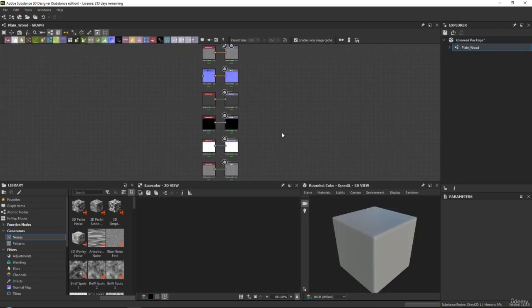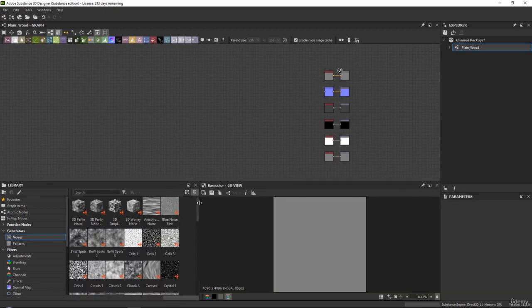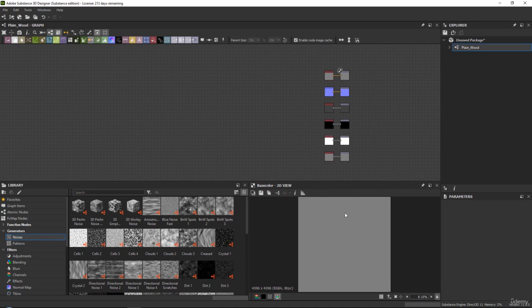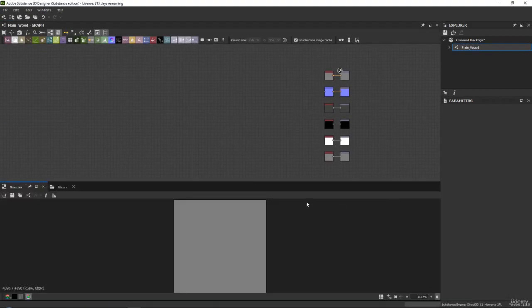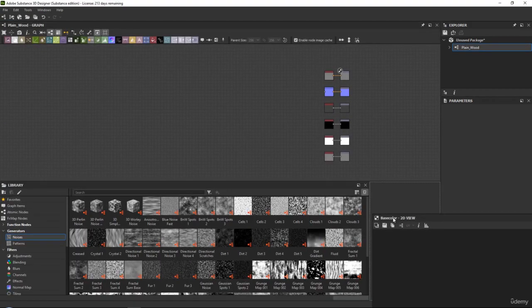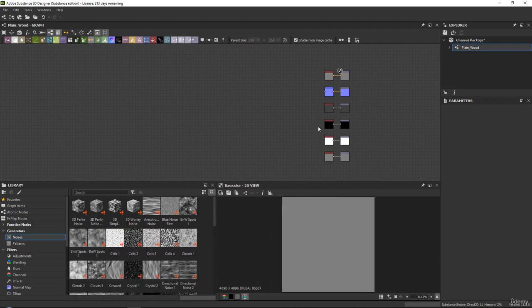Okay, so our layout. This is our default layout. What I always like to have is I like to have my graph as the biggest one at the very center. I always click away my 3D view because I don't tend to use it since I use Marmoset. And then we will have our base color 2D view, our library next to that, and our explorer plus our parameters on the right side. So that's mostly it. Of course, all of these views, you can move them around wherever you want, as you can see. So that's how I got to this layout. This is my layout, of course. Feel free to use whatever layout you want.